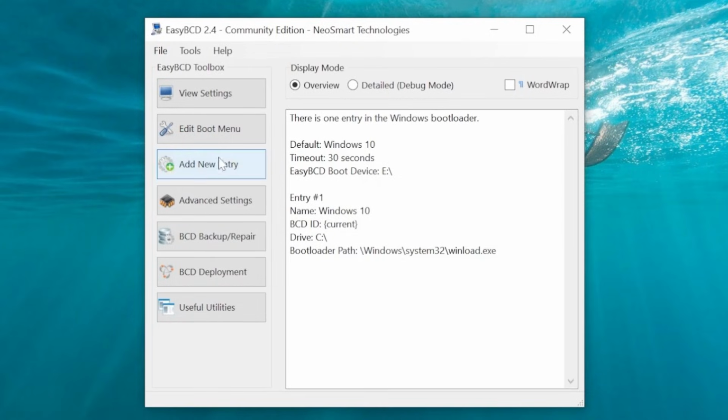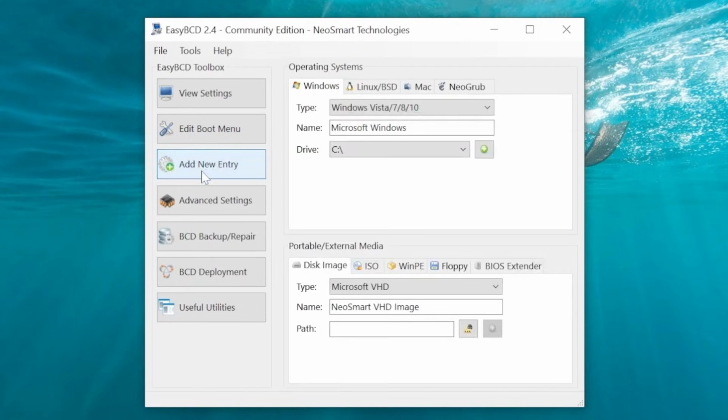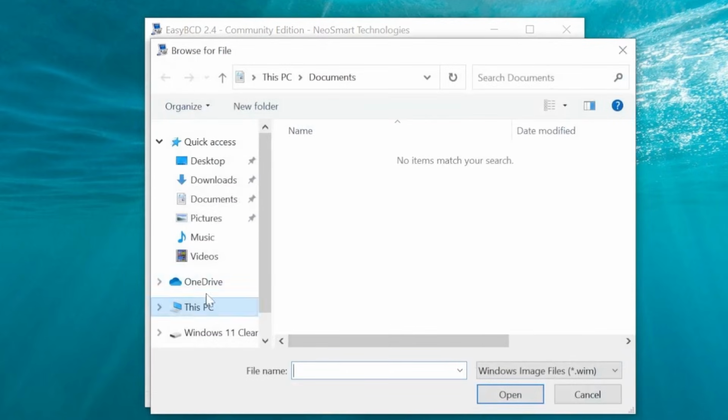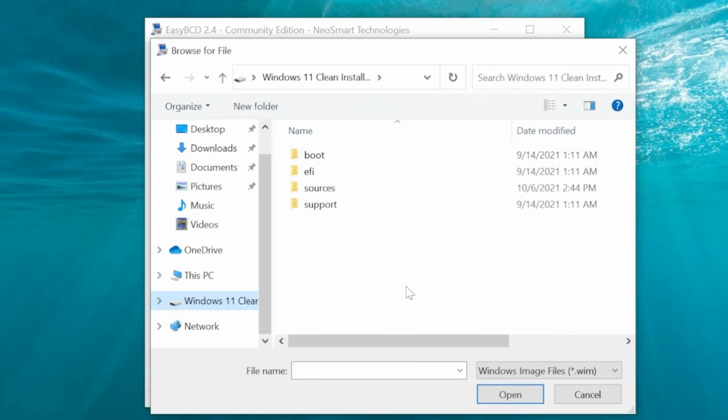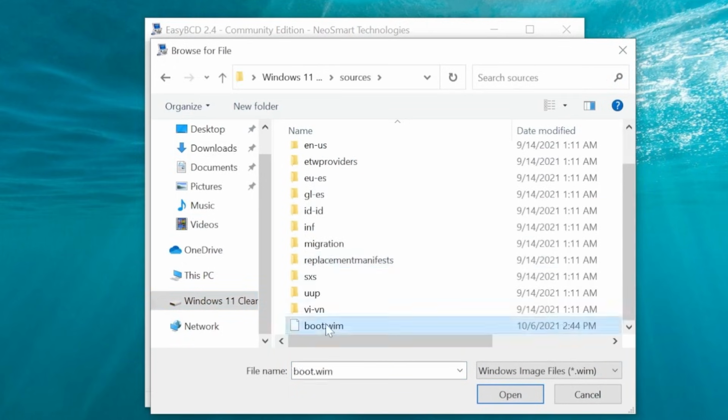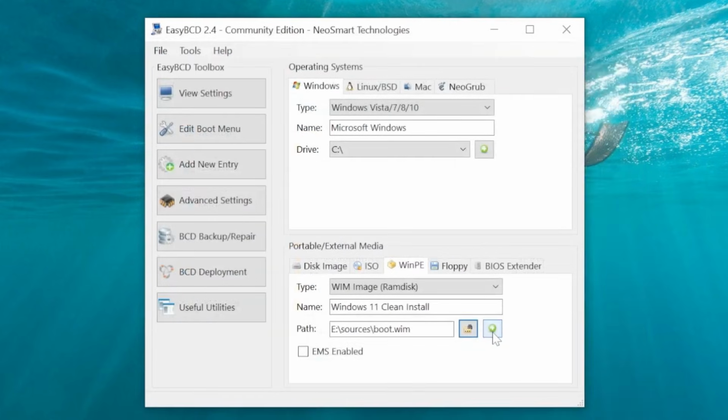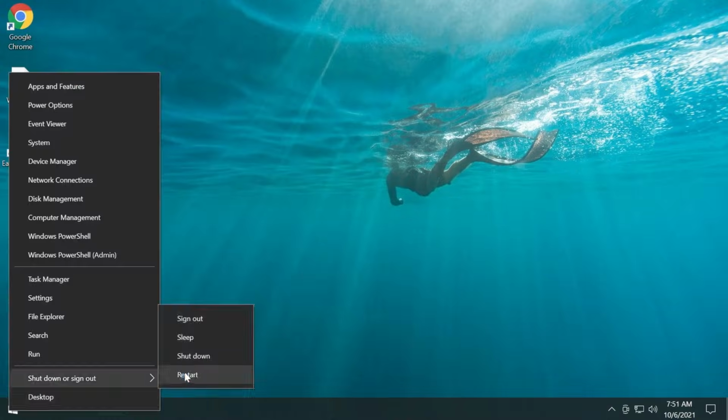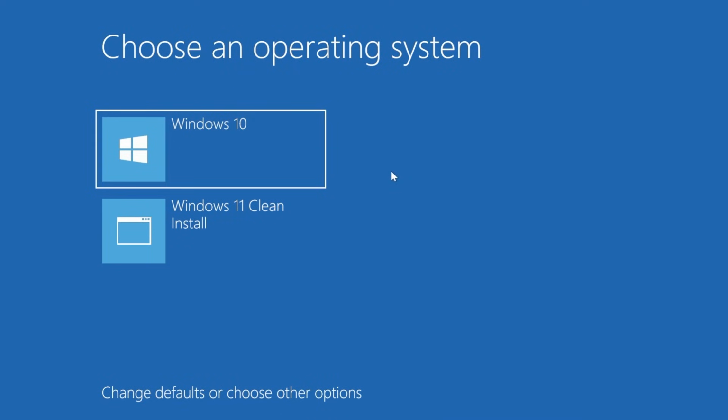After it's installed, open EasyBCD and add a new entry by going to Add New Entry, Portable External Media, WinPE. Enter Windows 11 as the name, and navigate to the path where you extracted Tiny11. Go to the Sources folder and select boot.wim, then click Open and Add Entry. Exit EasyBCD and restart your computer, then boot from the new partition where you installed Tiny11.